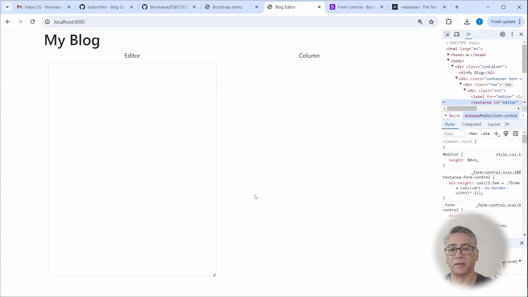Hey, that worked. Okay, so now we can type in here, and we've got an editor up and running. It doesn't look pretty, but it's going to be functional. Okay, and that's it for this section. See you in the next one.